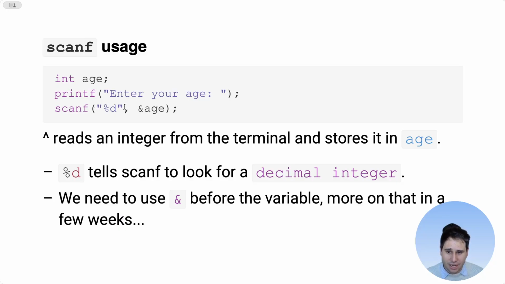Again, like printing, we have the input string, the format string. What we're saying is, what should I be asking the user for? In this case, a single integer, a decimal integer. So we use that %d flag again. We need this ampersand with scanf, and we're scanning into the variable age. So whatever, ideally, whole number the user types in at the terminal will get stored in the age variable and we can retrieve it later.